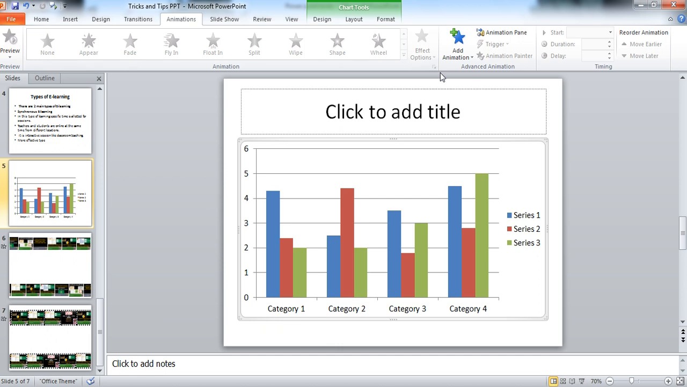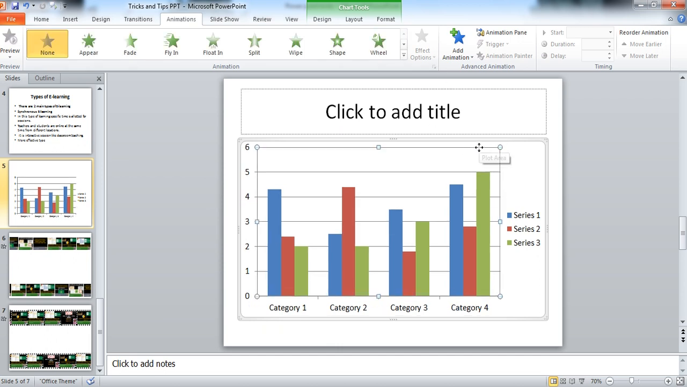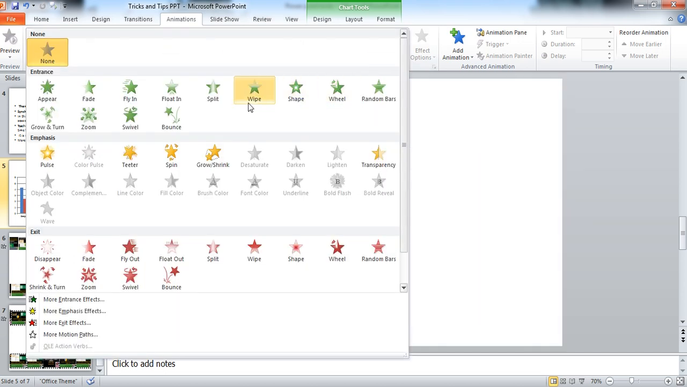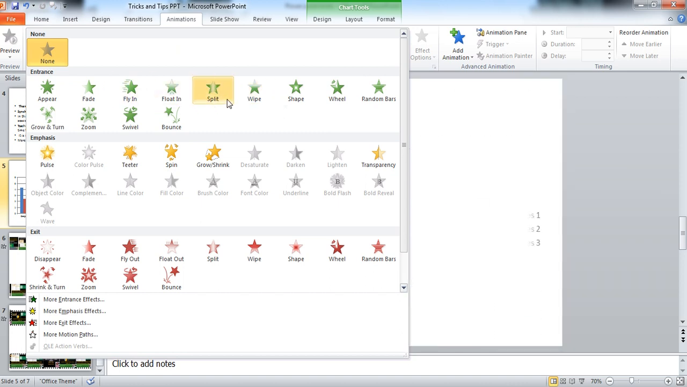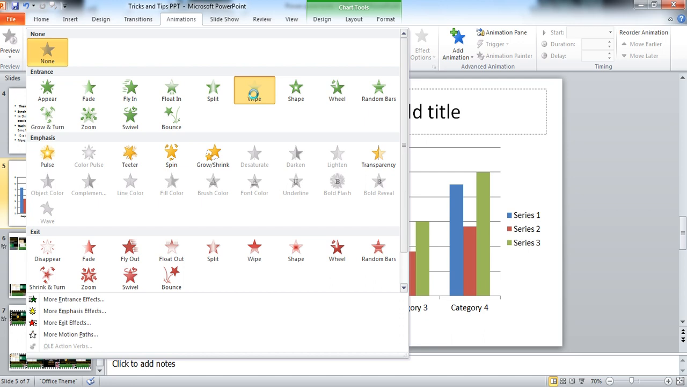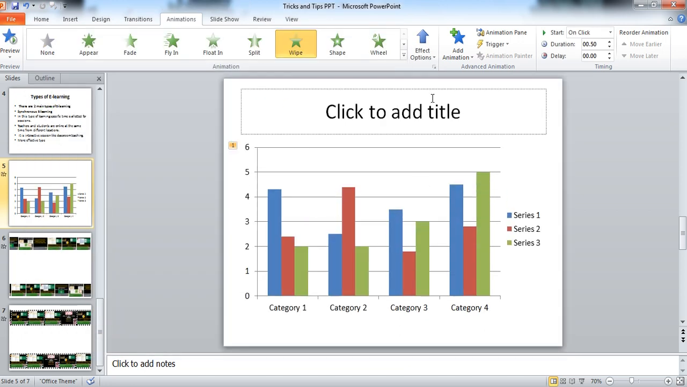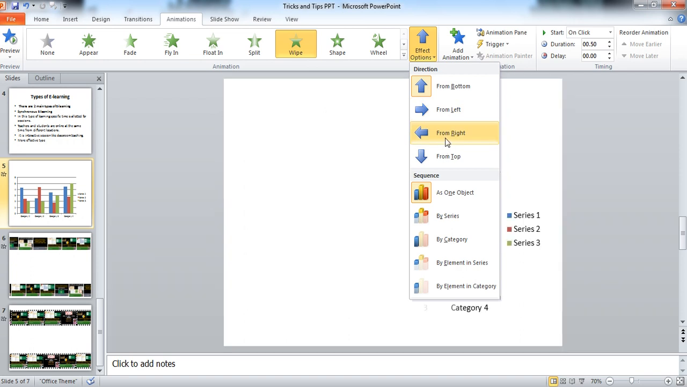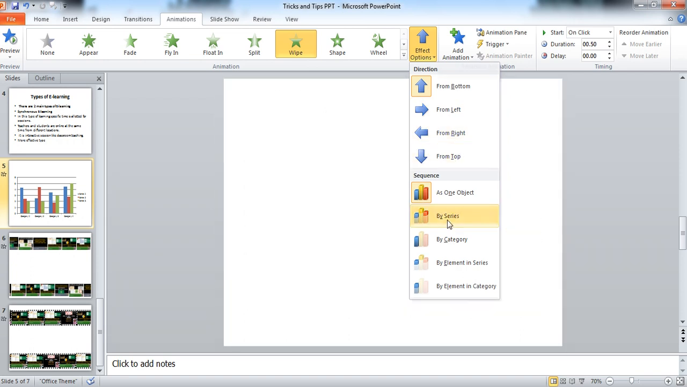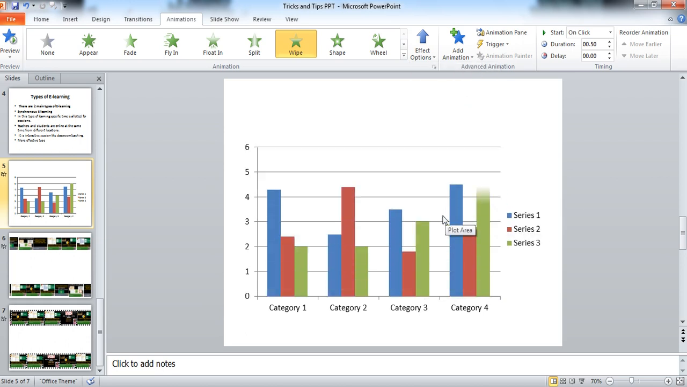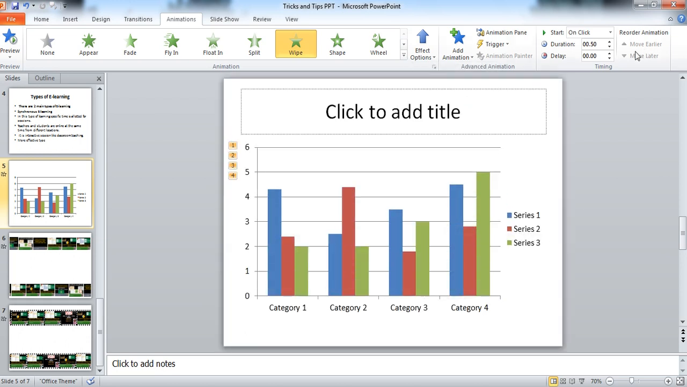I'm giving the animation to this chart. Clicking on this, you can apply the animation. I'm providing this fly in or wipe or any animation you can apply to it. After this, you can select the effect option from right or from top or by series. Click on this by series. So one by one, this will be displayed.